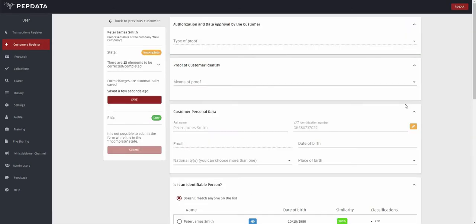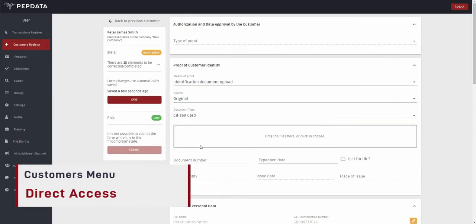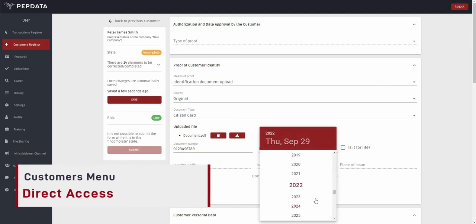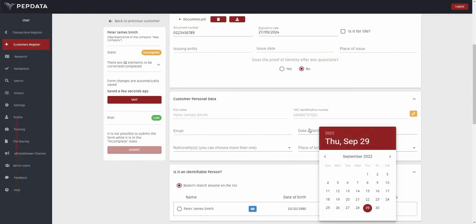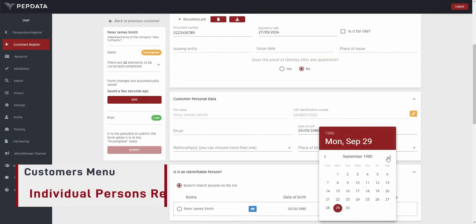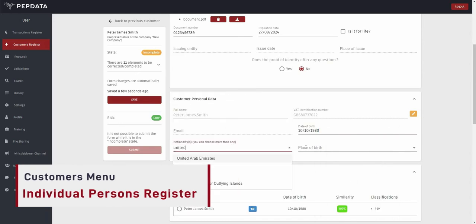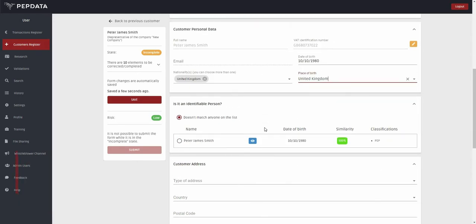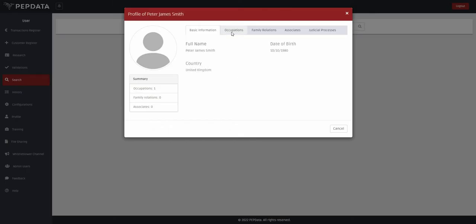The individual person register works in exactly the same way as the organization register. You only have to fill in the requested data and follow the instructions to complete the registration and obtain a risk rating. If the record corresponds to an identifiable person, such as a PEP, for example, this information will appear suggested, and you can once again use the eye to verify that it is the correct person.